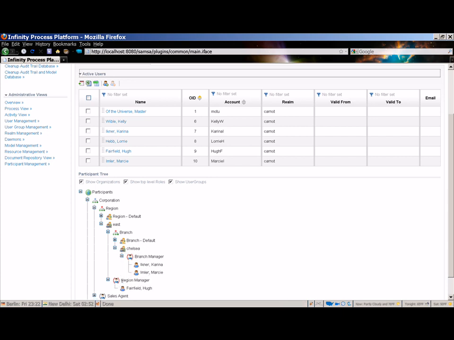Notice that under the East region there is a default branch. This is a catch-all branch for items that are identified with the East region, but the correct branch cannot be determined, either because the branch data is not supplied or it's not valid. Let's put Lori Hebb to this role.